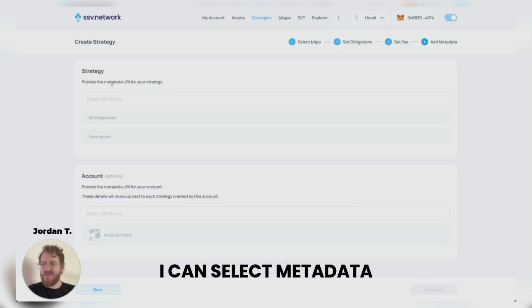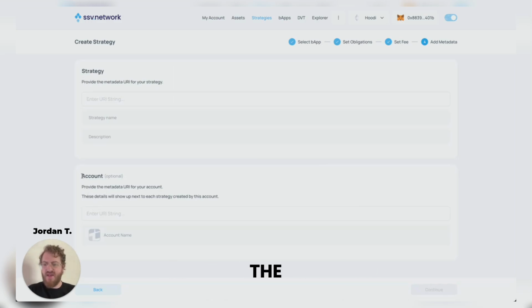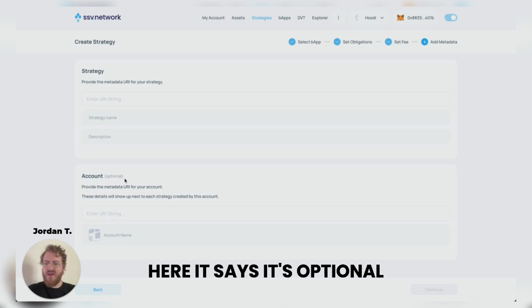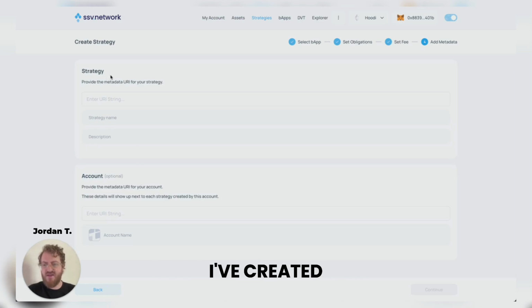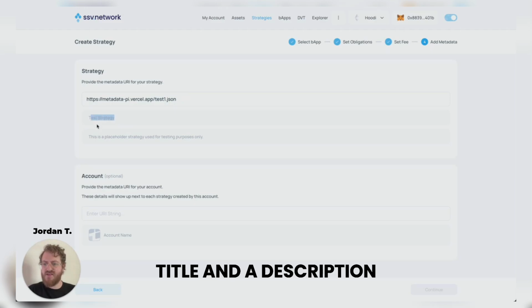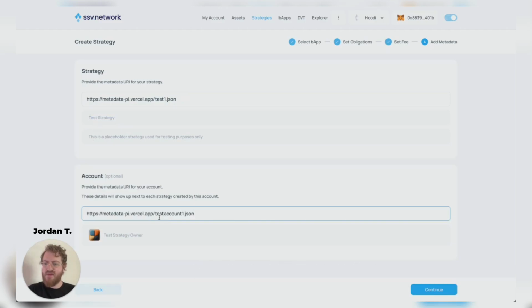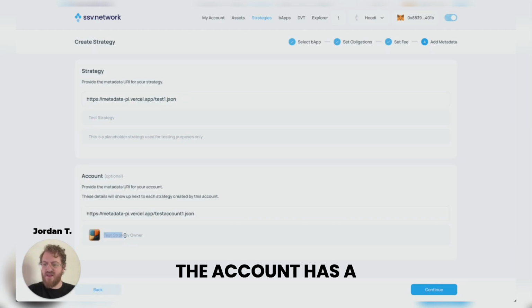And here I can select metadata for the strategy itself and the account. Now the account metadata here says it's optional. I can provide it at a later date, and the account metadata is global across all of the strategies that I create. So if I go into a strategy that I've created, you'll see that the account owner is the same for each strategy that I've produced. And when I put the link to this JSON file, you can see that the strategy has a title and a description. The account has a name and an image.